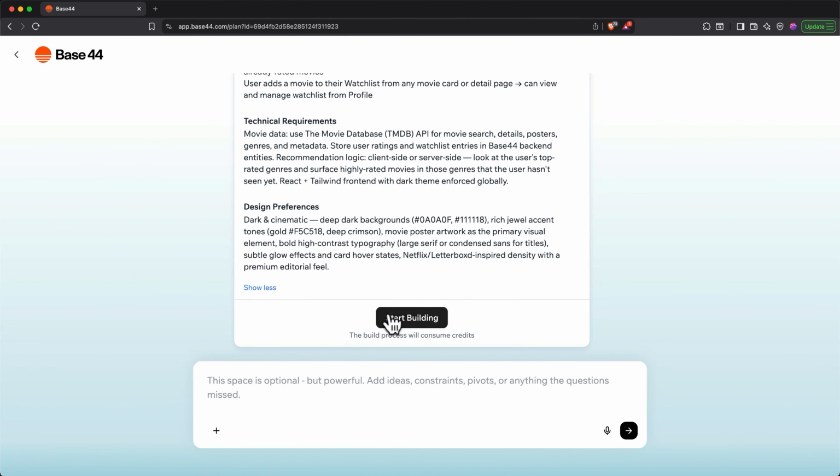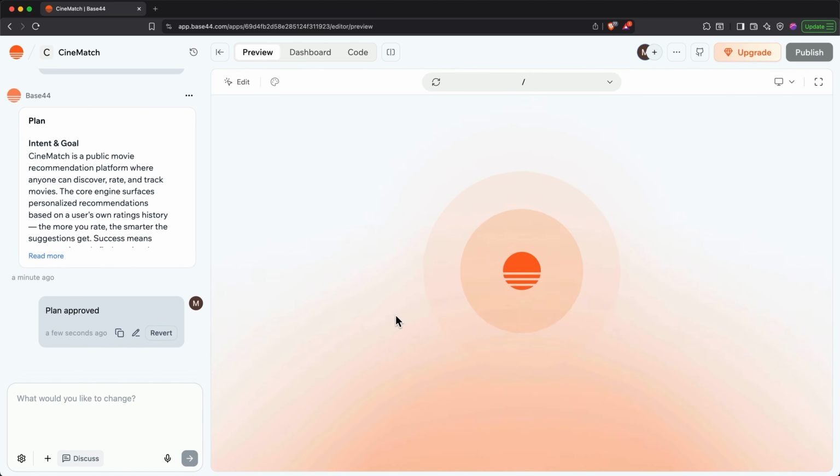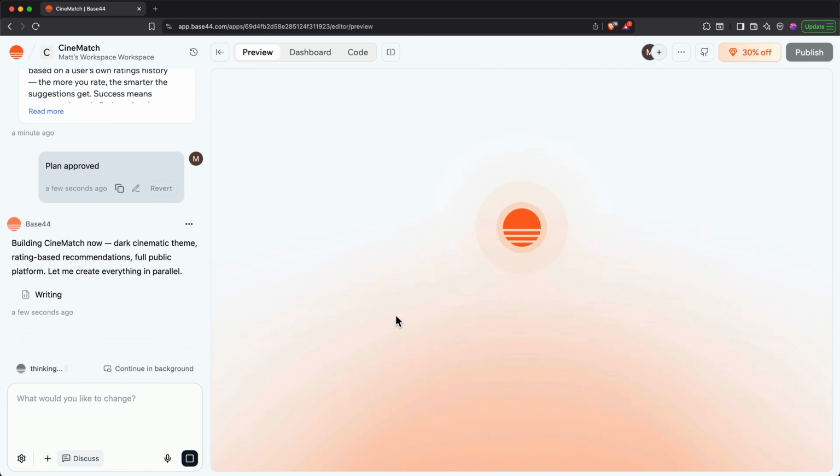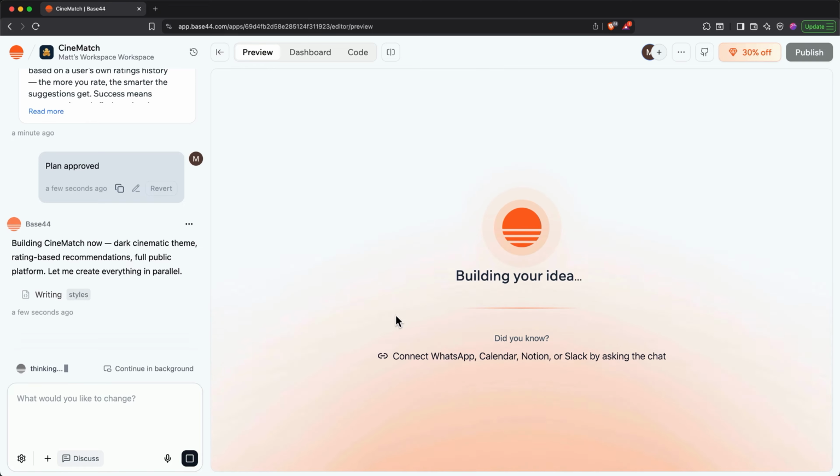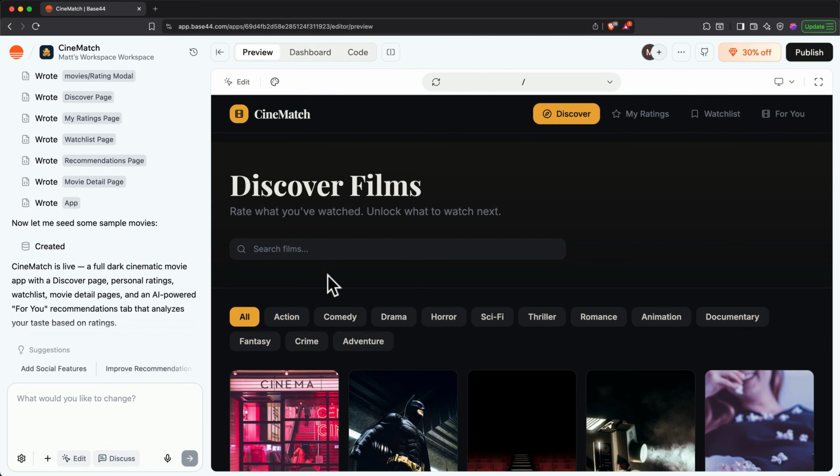All right, our plan looks good. Let's click Start Building. And right away, Base44 gets started building your app. You can even see the files it's writing in real time in the left sidebar. This process can take a few minutes, so just be patient, and when it's done, you'll see something like this. This is CineMatch, Base44's first draft of our app.